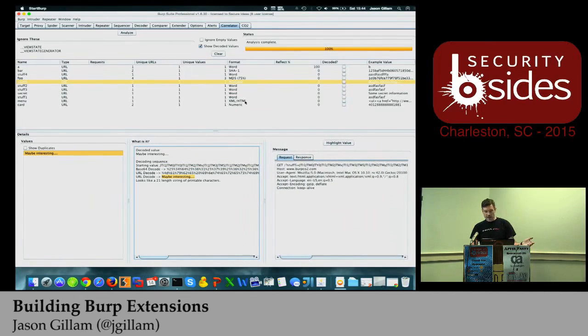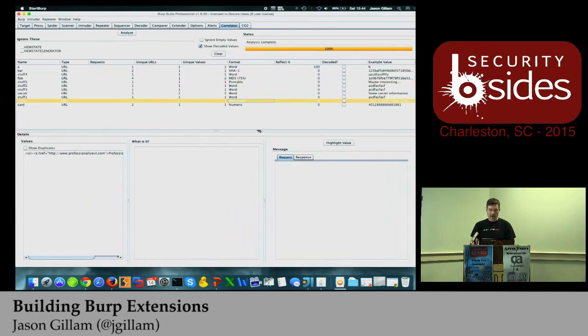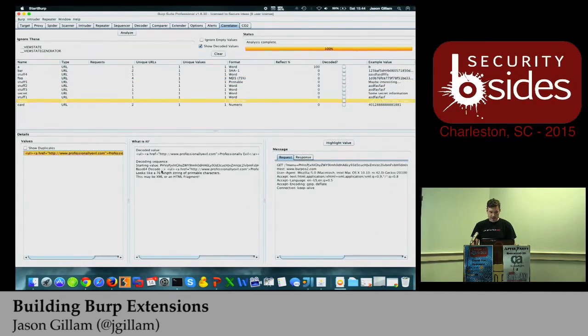Also, paths, it would determine if something looks like a path, or in this case here, we have something that started off as a base 64 encoded block of stuff, and it figured out, hey, this is actually XML or HTML. I mean, that's what it looks like to me. And then it decoded it for us too. And it is. Turns out this is an HTML fragment.